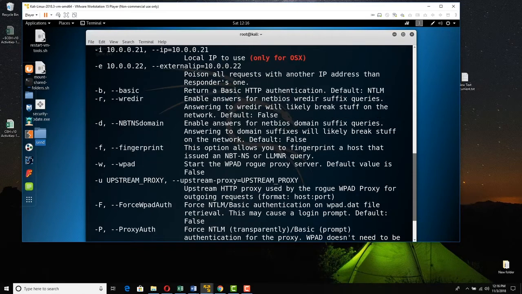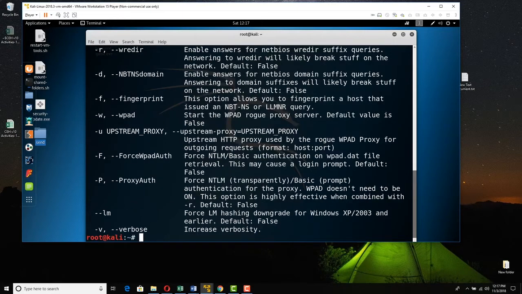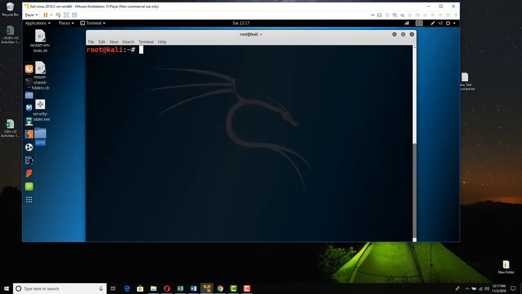But what we are going to do is we're going to redirect. We're going to see if we can fingerprint the target, and we're going to start a rogue proxy, which will allow the client to bounce through us in case they need to connect to something that truly exists. We don't have to do these, but we're just going to do it for fun. So let me clear this out. Let me just type Responder -I eth0, because that is the interface for Kali.